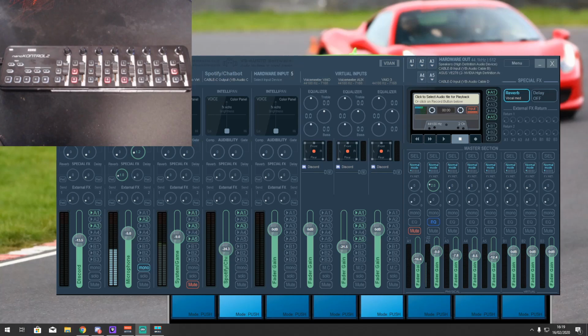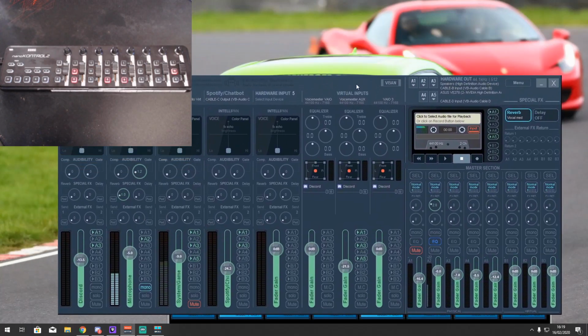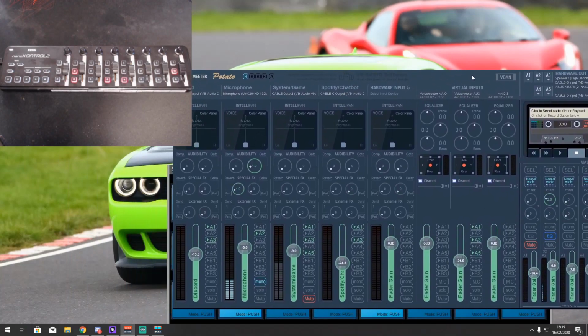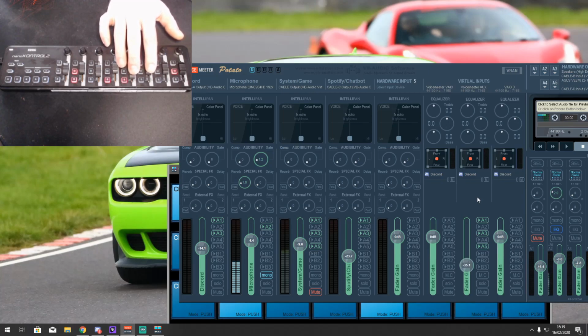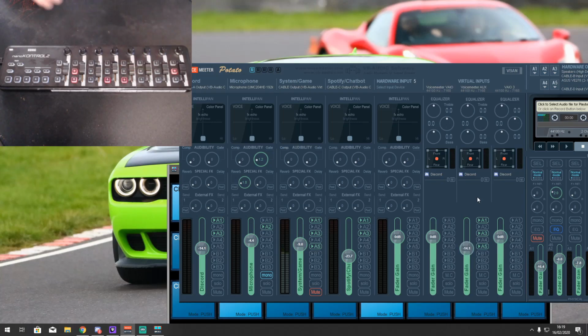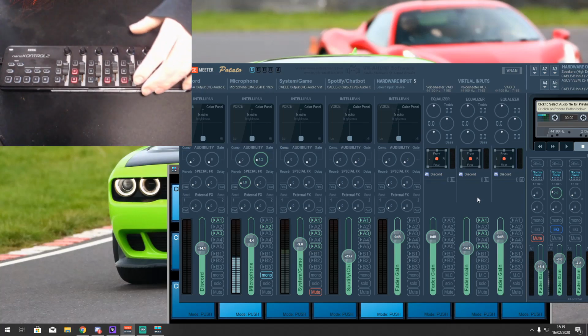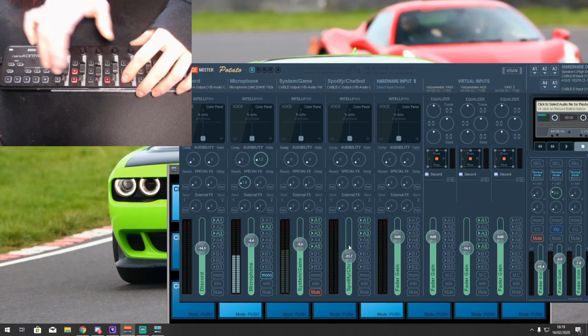Okay, so finally I just thought I'd show you my actual setup. So I've loaded the file that I use. As you can see, I've got Discord on this first channel here. My microphone is on this channel here. I've got system and game, Spotify and chatbot, and then I'm actually using this channel over here, this Voicemeeter aux, as song requests, which means that I can turn up and down song requests using this fader here, which is nice.